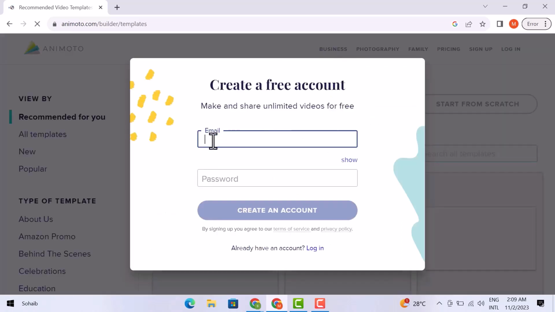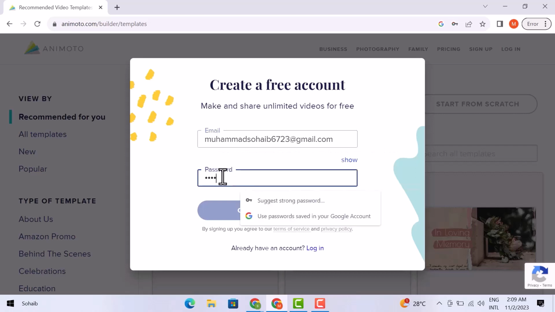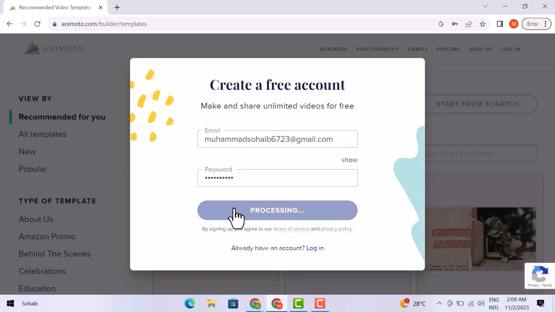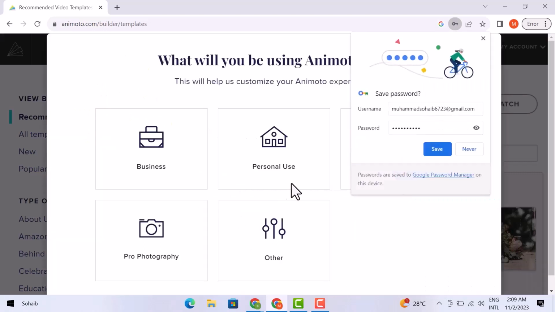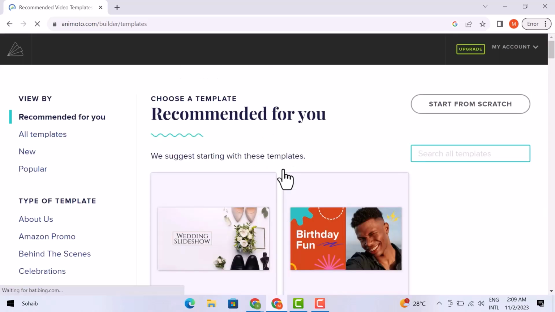To get in, I just have to add my email address and password. Now I have to select the purpose of using this application. So I am going to select this for personal use. And boom, here we go. So over here is the dashboard.